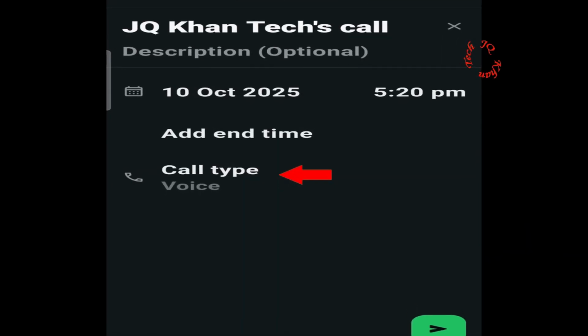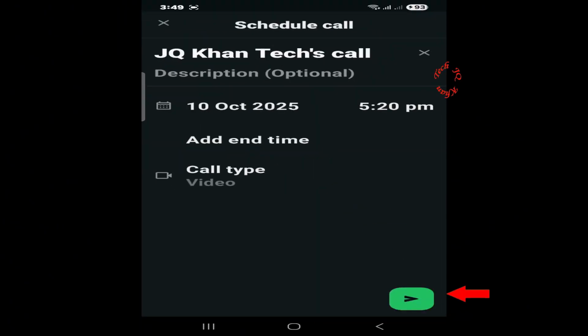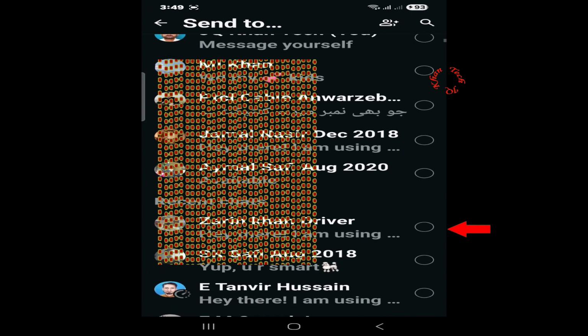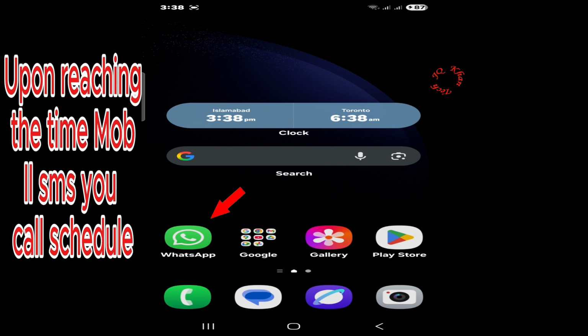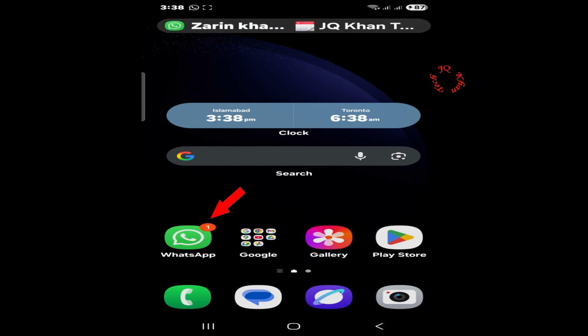Let me click video. Now click Send and select the contact or group, and send it. After sending, at the scheduled time, your WhatsApp will automatically send you an SMS and also a pop-up message.